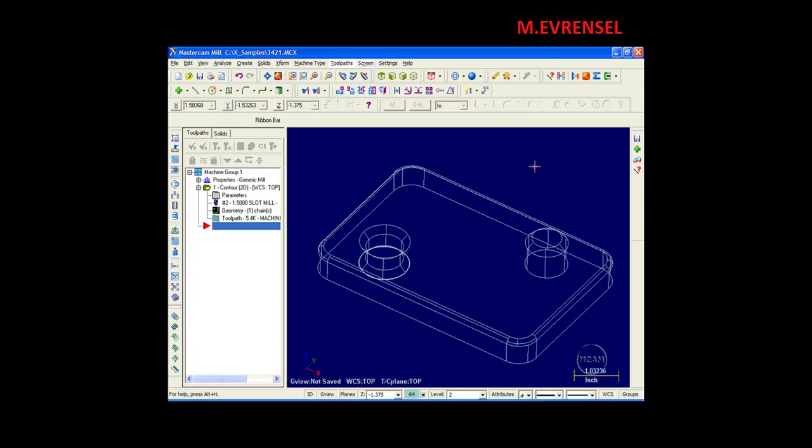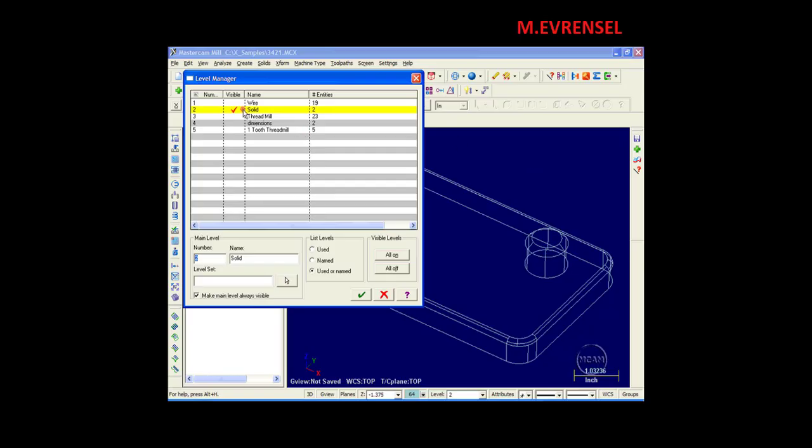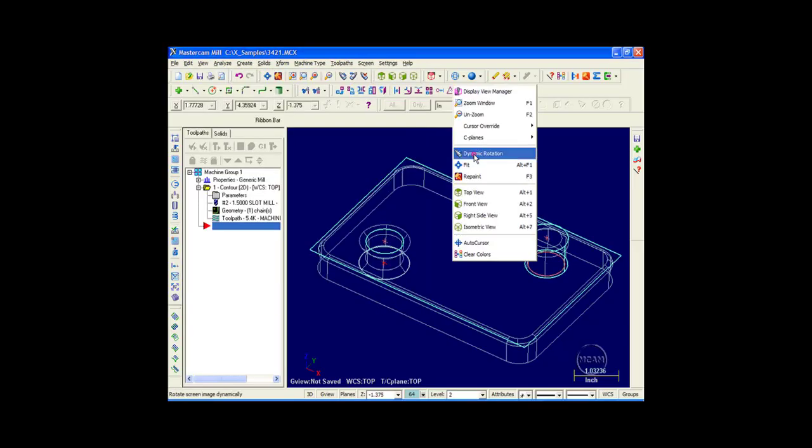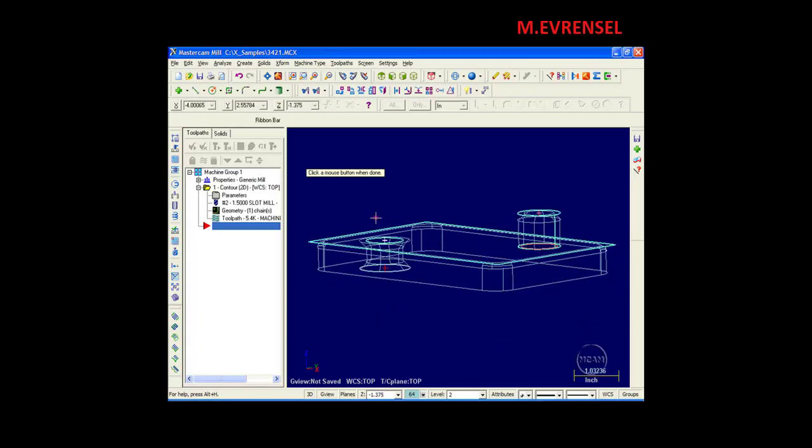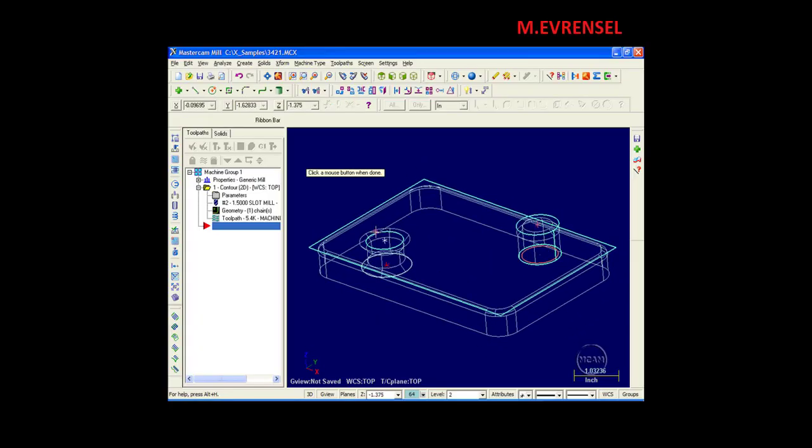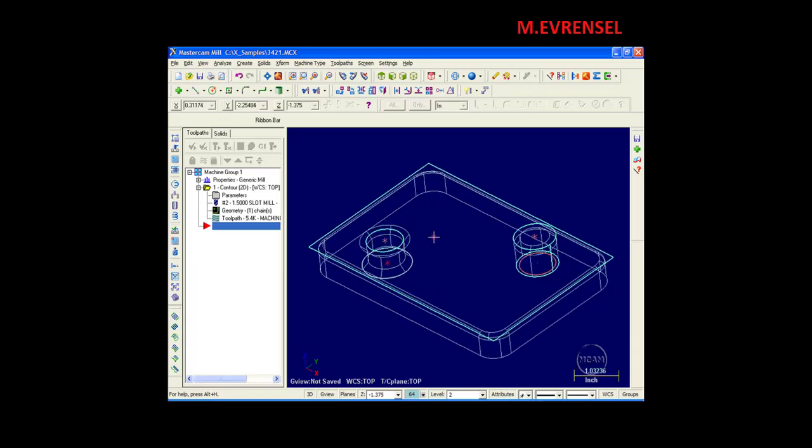with this file. I'm going to open up my Levels Manager, Alt-Z, turn on my wireframe. Currently all that's on the screen is a solid. Right-click Dynamic Rotation, pick right over here, and I can move this around. Now, in addition to the solid, you'll see a few circles, points, and a rectangle. That wireframe geometry is what was used to create the solid. And as far as creating our Threadmill toolpaths, all we really need are the points.